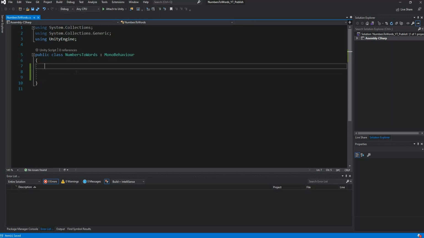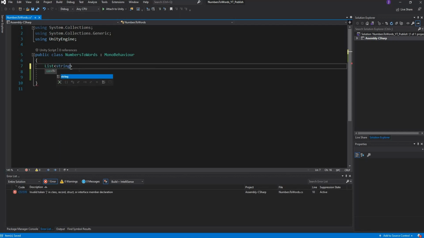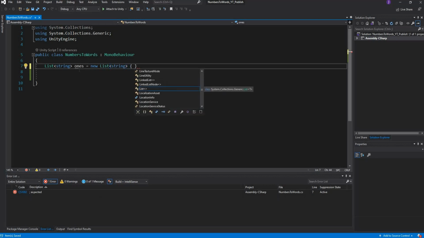The first thing we're going to need is a list to hold all of our text that we want to actually display. We're going to need one for the ones, one for the teens, and one for the tens. Ones being 0, 1, 2, 3, 4, 5, 6, 7, 8, 9, teens being 10, 11, 12, 13, up to 19, and then tens being 20, 30, 40, 50, 60, and so on. So let's start with that. I'm just going to create a list of type string. I'm going to call it ones. It's going to be equal to new list of type string, and I'm just going to fill in these values. Just for the purposes of this video, I'm not going to type all of these numbers out. I already have it typed, and I'm just going to copy and paste it in.